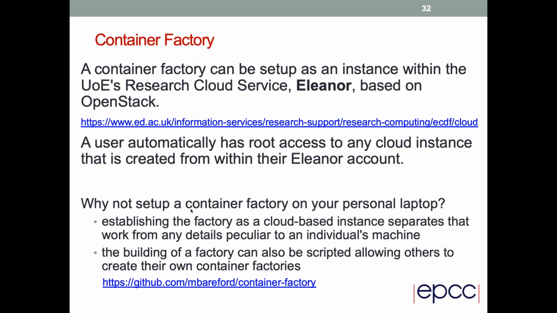But then how did I create the image file initially? I've mentioned in passing something called a container factory. This is a machine distinct from the HPC platform for which I have root access. In this case, I use something that the University of Edinburgh provides, a research cloud service called Eleanor, which is based on OpenStack. The Eleanor service allows me to control that instance, so I can stop and start it as I wish.